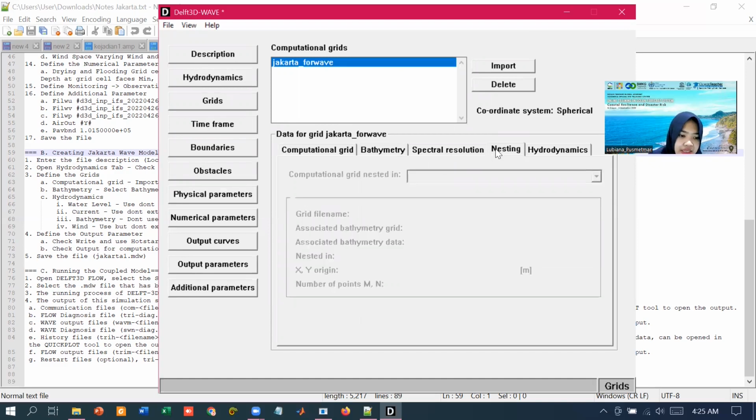In the nesting tab, if we are using nesting, it's used to import all the considered grids to make the nested ones. But for this demonstration, we are going to use the default setting for the spectral solution and the nesting.